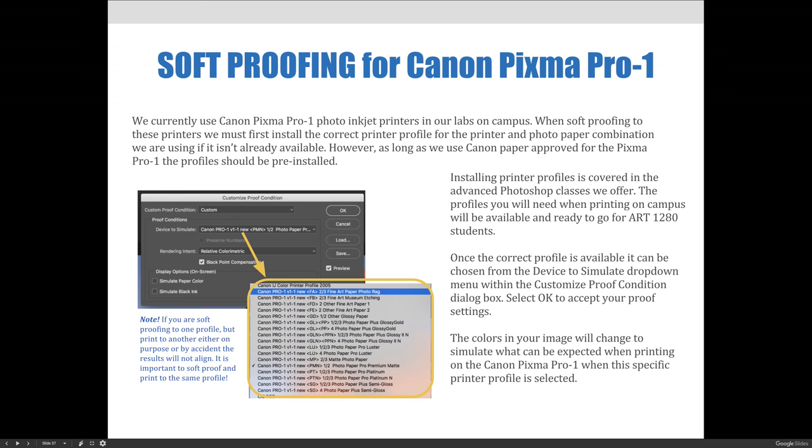Okay. We currently use Canon PIXMA Pro 1 photo inkjet printers in our labs on campus. When soft proofing to these printers, we must first install the correct printer profile for the printer and photo paper combination we're using if it isn't already available. However, as long as we use Canon paper approved for the PIXMA Pro 1, the profiles should be pre-installed. Installing printer profiles is covered in the advanced Photoshop courses we offer here at Salt Lake Community College. The profiles you'll need when printing on campus for ARC 1280 will be available and ready to go if you're in one of our classes.